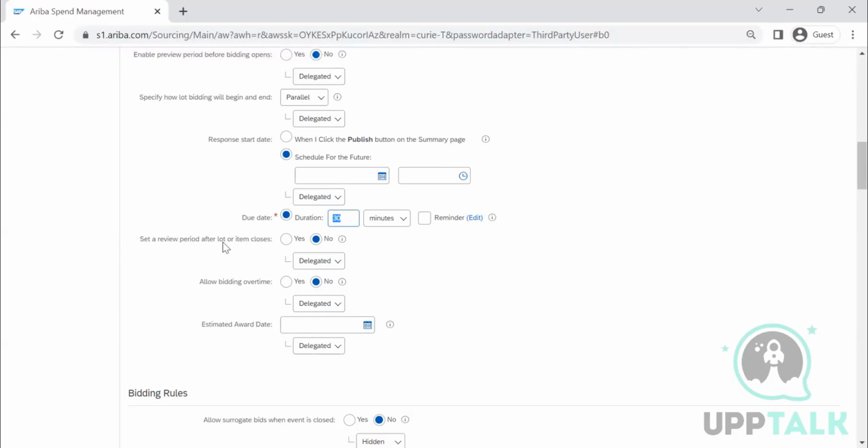Set a review period after. Okay, in a previous example also, someone has kept a due date of a lot item as 10 minutes, then he has hidden it. So then I will not be able to change that option. But in our case, we are delegating it so that the end user can decide it. Set a review period, that is again delegating. Allow overtime, which we have seen, delegating it. Estimated hour. I don't want this to be visible also.